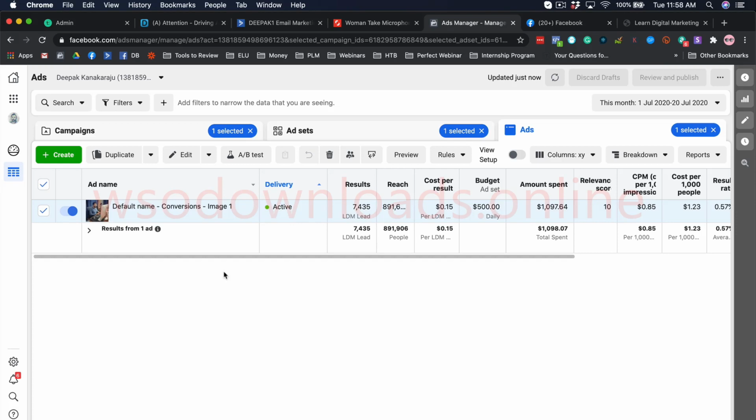You also have to optimize your Facebook ads for conversions, which means that you have to put the Facebook pixel on the thank you page. When you put the Facebook pixel there, Facebook will track all the conversions that are happening in your campaign, and Facebook will start optimizing your campaign for conversions.